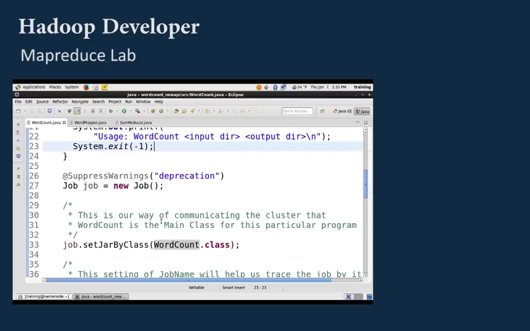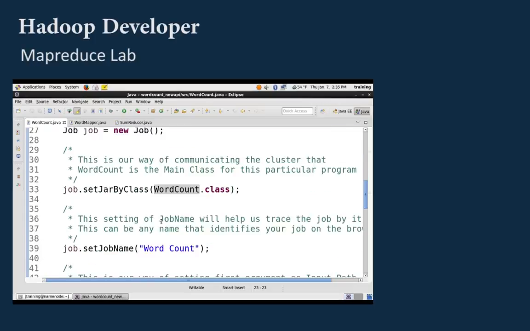So here we are using a Job class. Now when we are submitting this code, we will be creating a jar file and we will have to communicate to the cluster that in our jar file there could be hundreds of Java classes. The main class that is required is WordCount.class. So this is our way of communicating to the cluster that WordCount is the main class for this particular program.